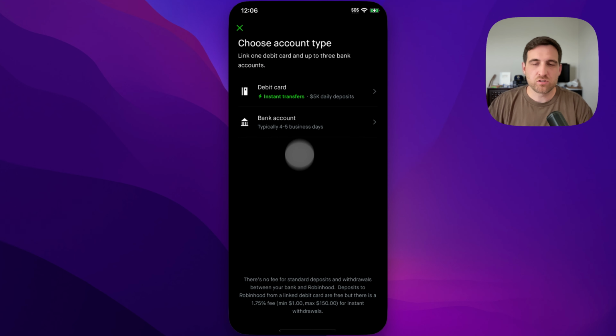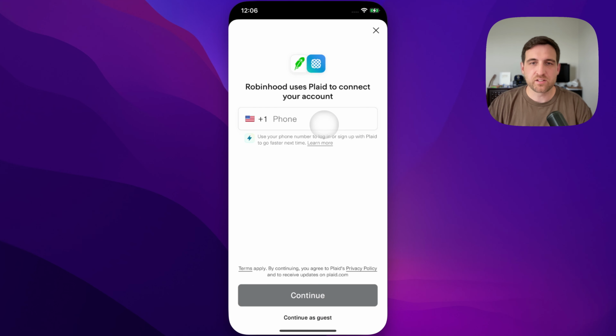Now, instead of here, you're going to choose whether you're adding a debit card or a bank account. Typically, bank accounts take 4 to 5 business days, but we click on that to add the bank account. And you can do this in one of two ways. You can add a bank account with Plaid, which enables instant deposits, or you don't have to use Plaid. You can actually do it manually. I'll show you that as well.